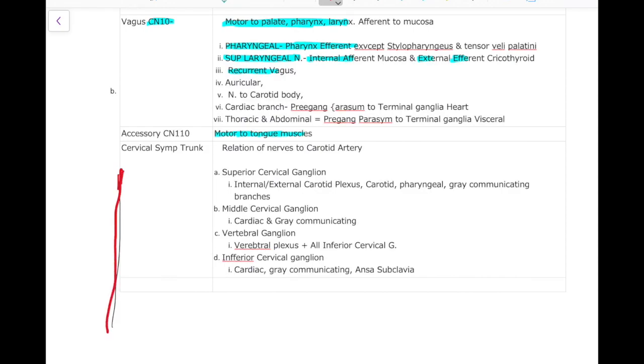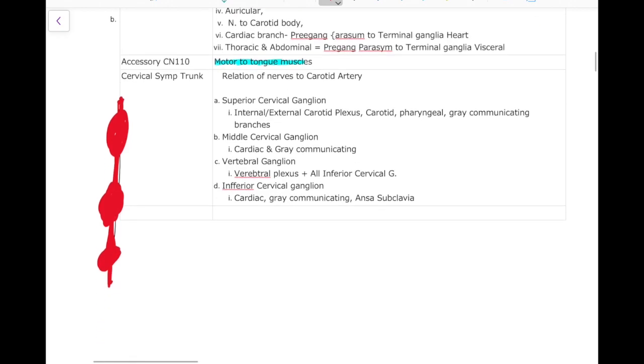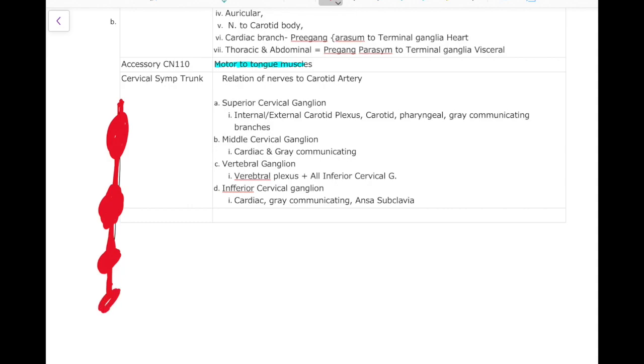We have the sympathetic trunk, and then we have big bulges: the superior cervical ganglion, middle cervical ganglion, a vertebral ganglion, and then finally an inferior cervical ganglion. The superior cervical, middle cervical, vertebral, and inferior cervical ganglion.